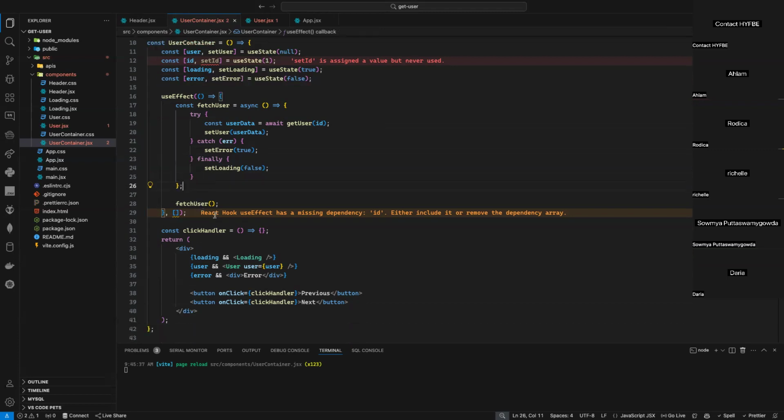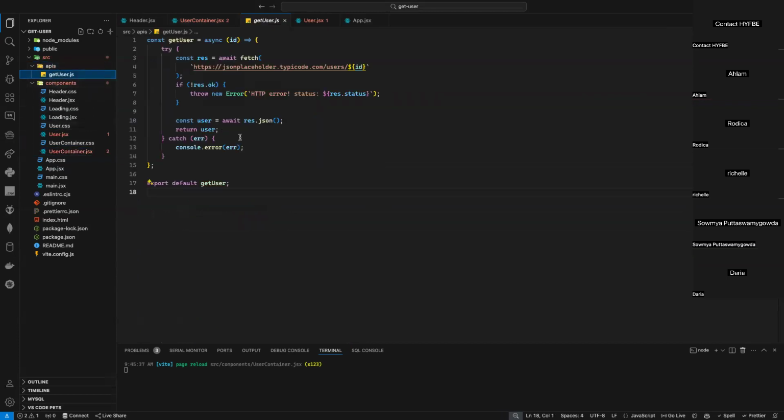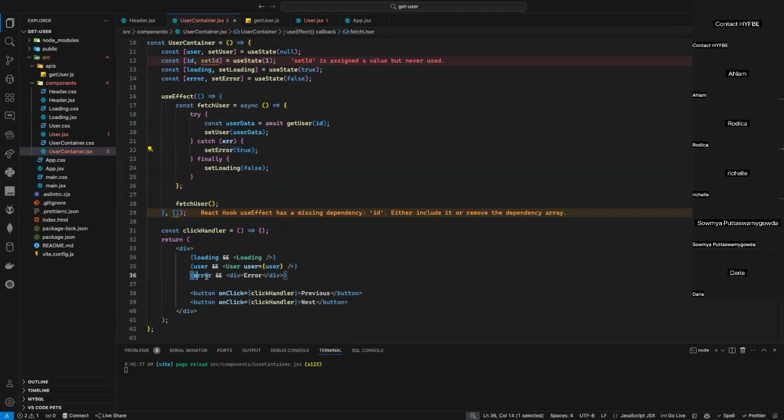Now I have a question from Samir: why don't we need to throw a new error with error status? Because when I get an error in my API, as you can see, I'm already throwing an error. But here in my component, I don't want to throw an error. If it goes to the catch block, that means I have an error. All I want to do is set my error to true because I want to show this error here. I don't need to do anything else because in my API, I'm already throwing an error. Okay?